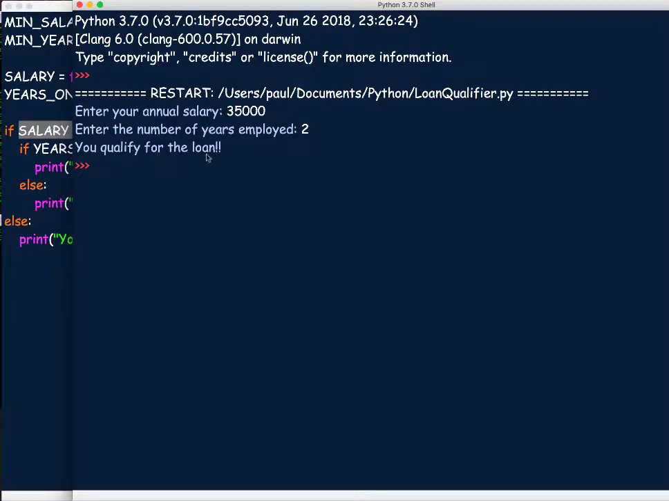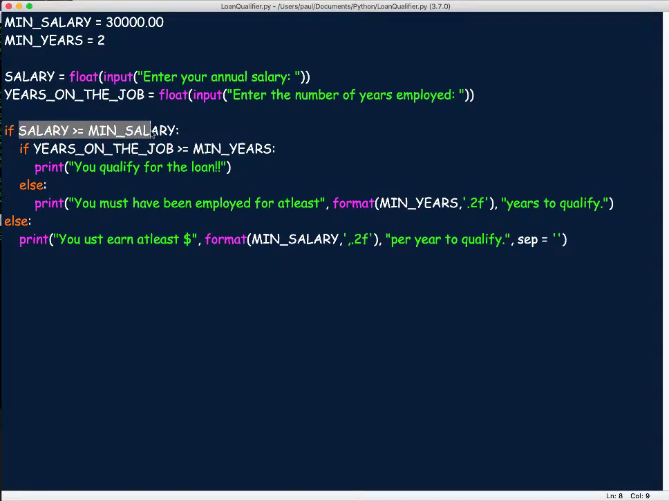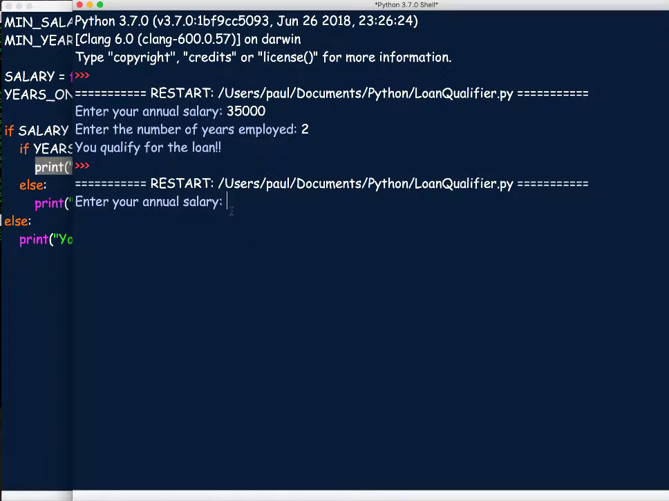You notice it says you qualify for the loan because both this and this were true, and that's the key here. Because this is a nested if, in this scenario, this and this must be true for this to occur. So let's look at it a little bit differently. Let's go ahead and rerun this again. And this time, I'm going to make slightly less than the annual salary requirement, but I have worked at my place of business for at least the minimum number of years required.